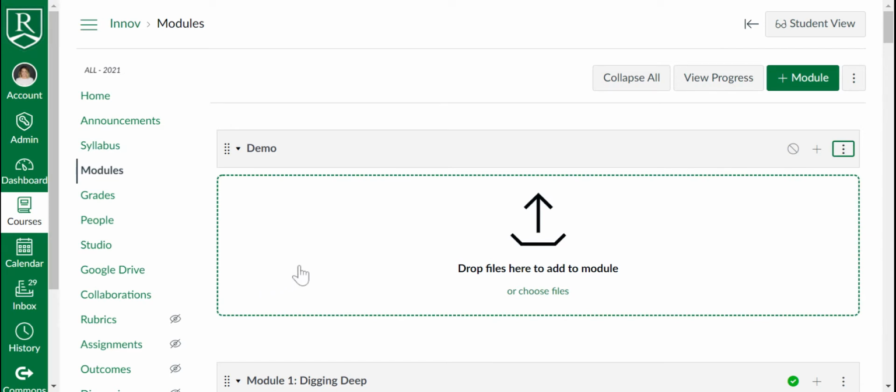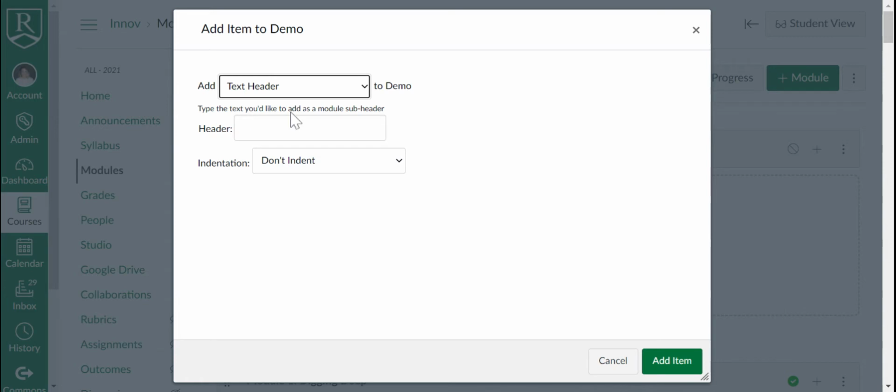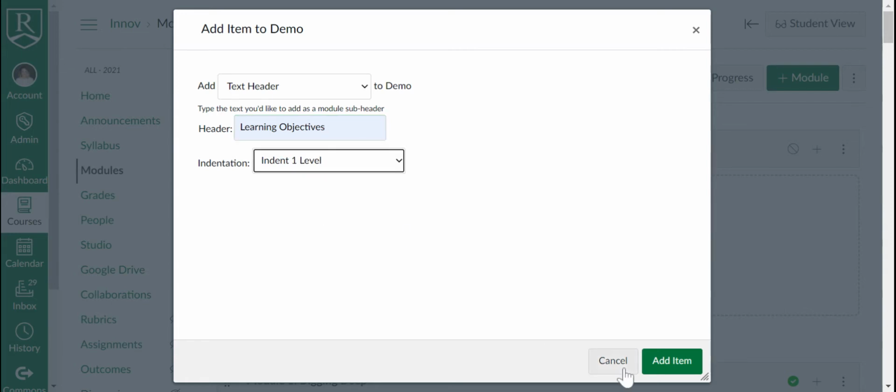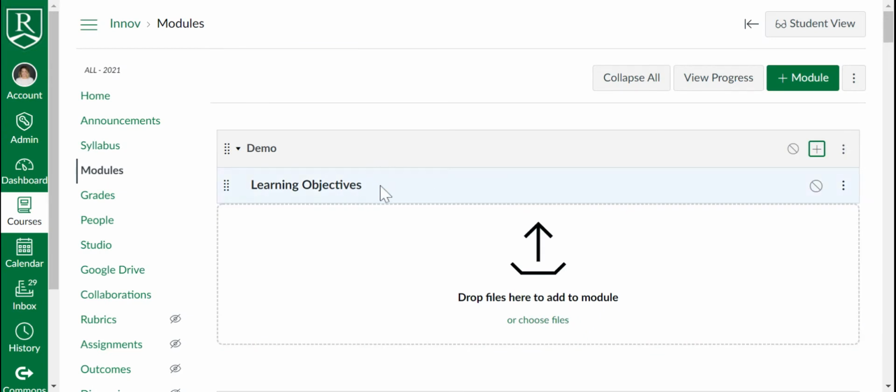So a lot of different things you can add to a module once you've created it. The first thing you're always going to need to add are your learning objectives. So you want to go over here, and to do that, you're more likely to need to add a text header first. So if you add the text header, from there you can add learning objectives. Okay, let's go ahead and indent that one level. And we're going to add that item. So that's just a header for you so that people know what's coming up next.